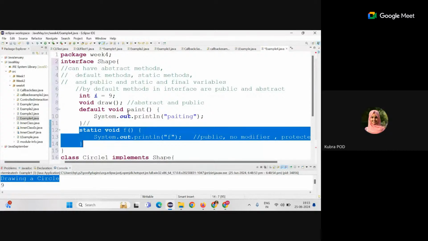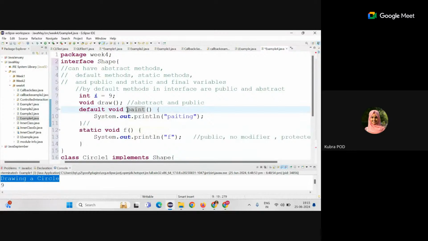No, no, no. This is not static. This is a default method. When you specify a method as static, only then is it a static method. Default paint is not a static method. A default method just means that it is a method of the interface Shape and it has an implementation. You can override it or you can leave it as it is. And static means that it is independent of this interface.